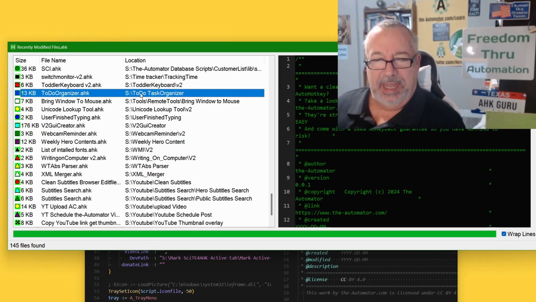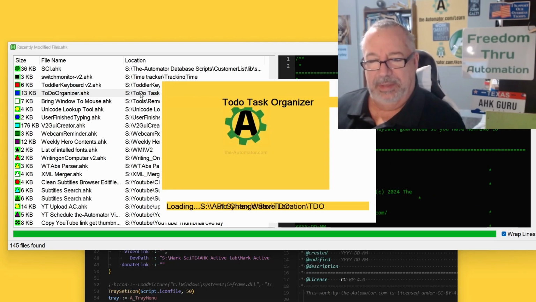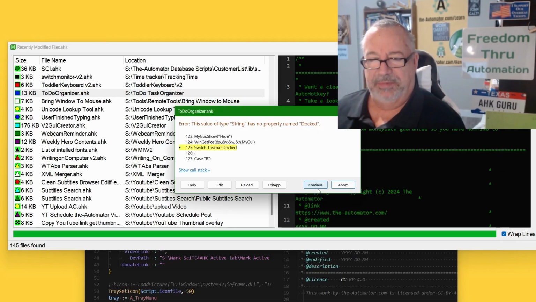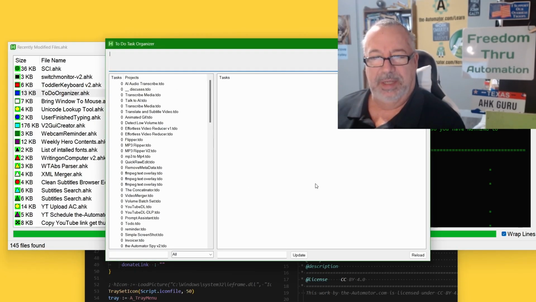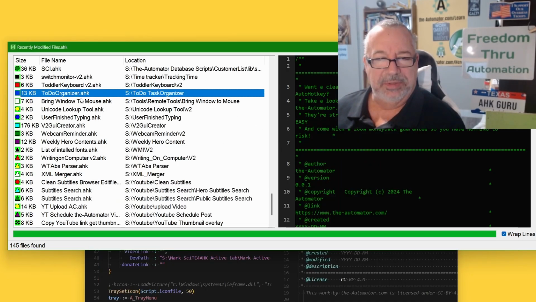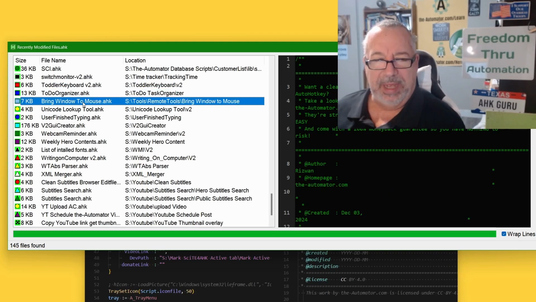Our little task organizer. Let's see. Oh, this goes across all of them. It's looking across everything. I don't think we've shared this one, but this is looking for stuff that I need to do. We really need to get back to using that. We don't use it. Another one is bring window to mouse under tools.